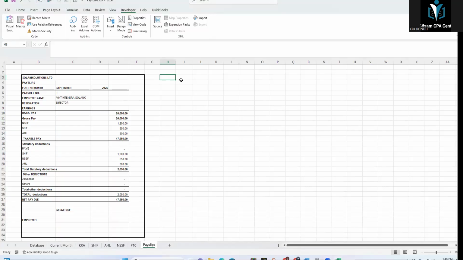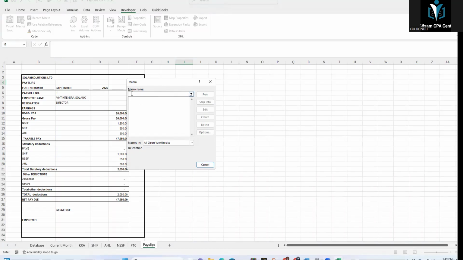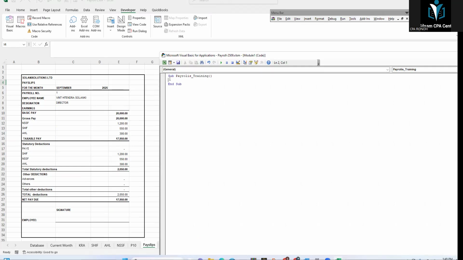Or you can just say run a macro instead of using that sub. You can just say run a macro. We can create that macro and say payslips. I'm calling it training because I'm using it for training. So make sure that you are using a hyphen here, and then you say create. When you say create, you will find it here, payroll. This is not even payroll, but we can use that one. It will work.